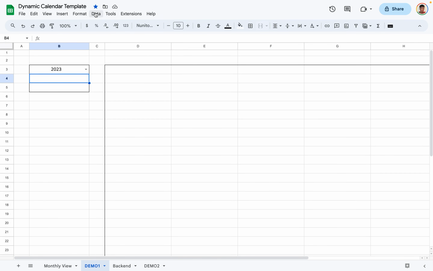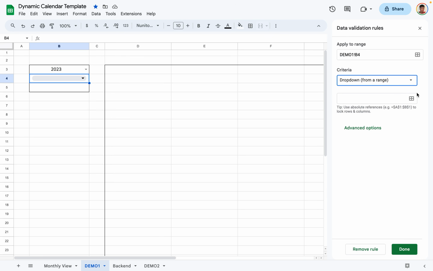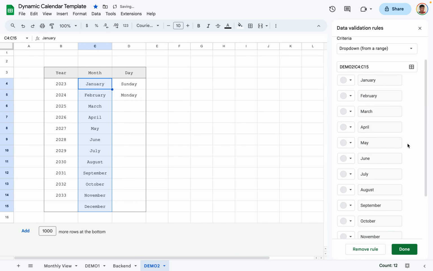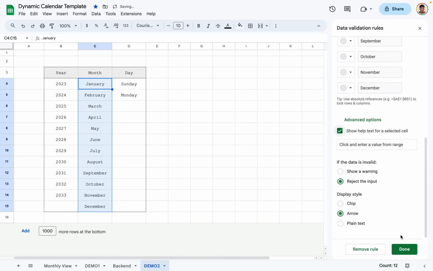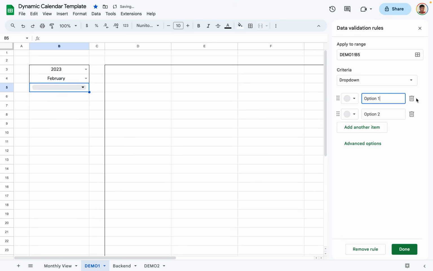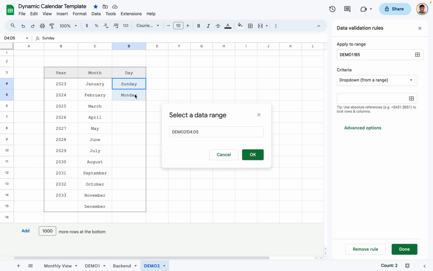So do the same for month. Click on that, data, data validation, add rule, drop down from range, click on the little rectangle, go to our backend sheet, click on the months, January through December, click on OK, advanced, change to arrow, show help, and done. And when we go back here, we have our month. And then we'll do the last, which is the days. Again, the same process, data validation, select from range, select the day.